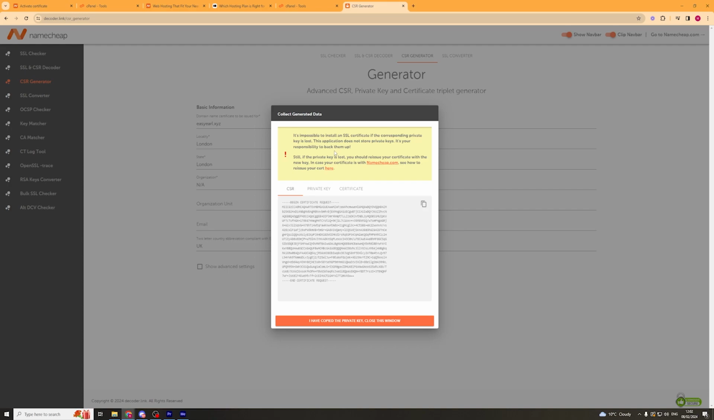So we've been generated with the CSR and we've also got a private key. Now we need the private key for later, but make sure we don't show this to anyone because it contains sensitive information. So save that for later, somewhere on your computer. What I'm going to do here is I'm going to go ahead now and actually copy the CSR, like that, and it will copy to our clipboard.